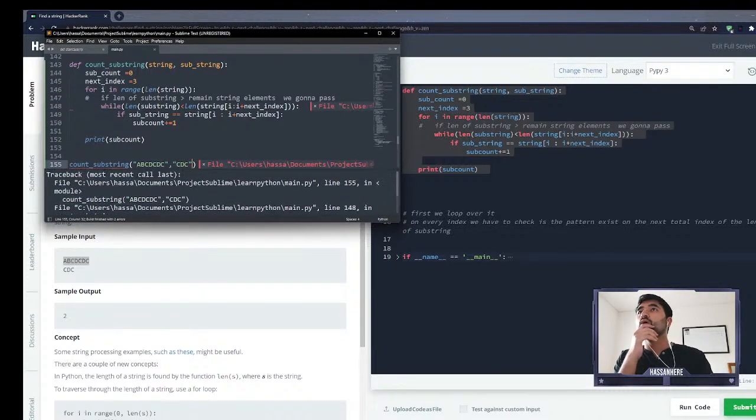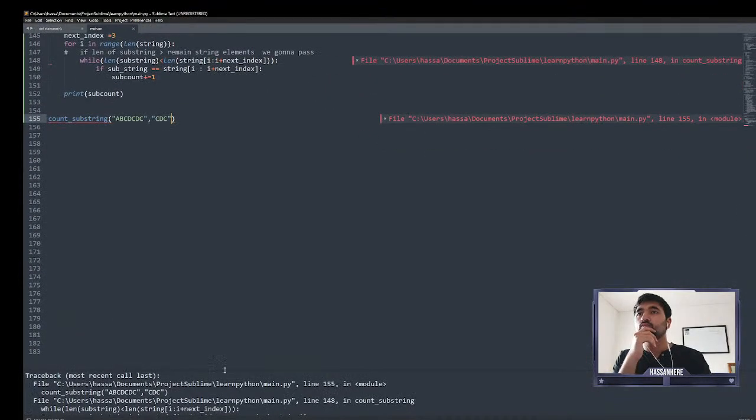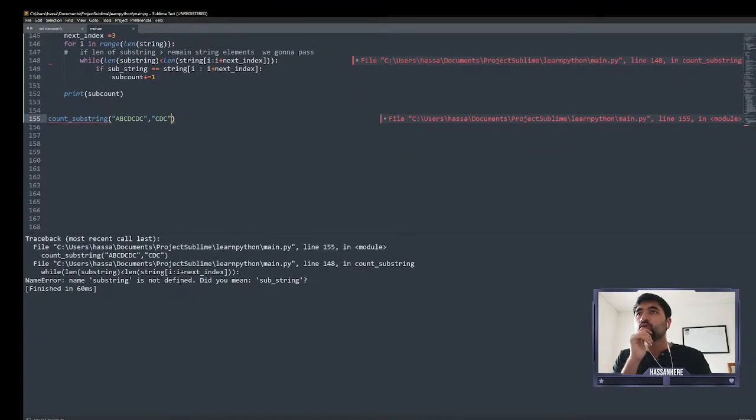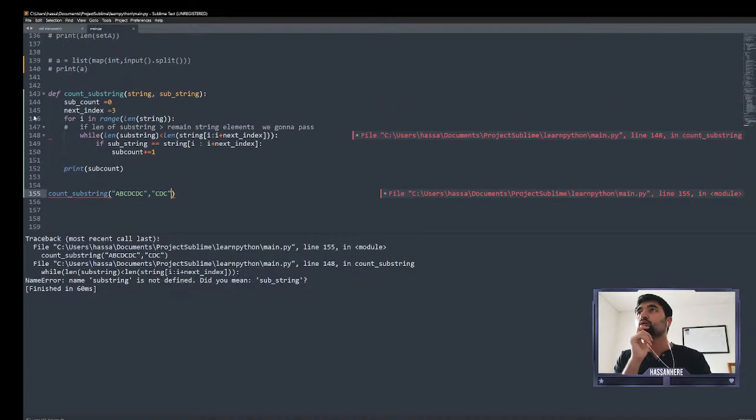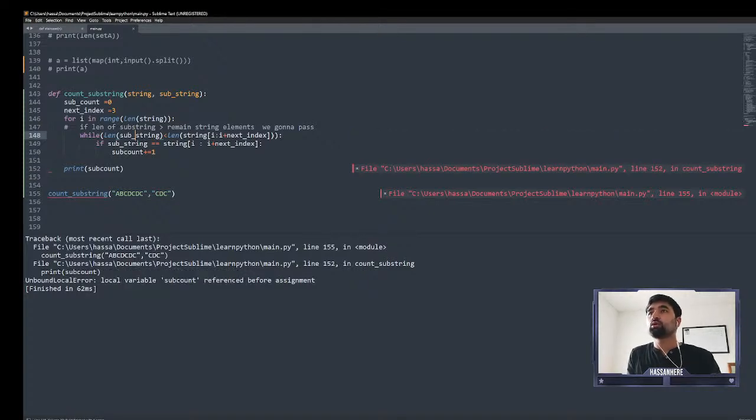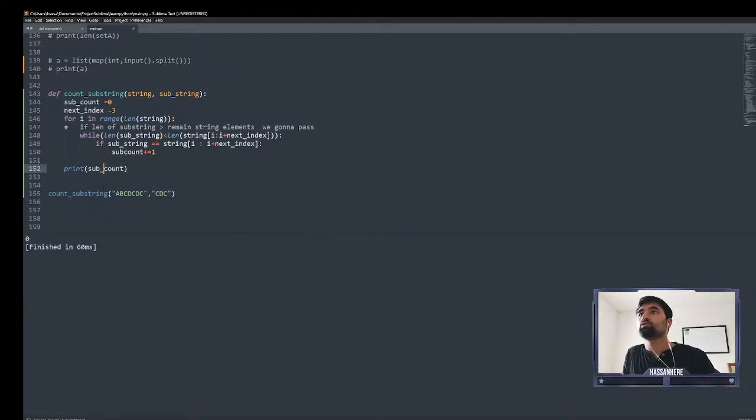Okay, so do you mean substring? Over here substring. Substring is not defined. That is true. It's not defined. What line, bro? Line 148. Right here. Subcount variable is subcount 0.